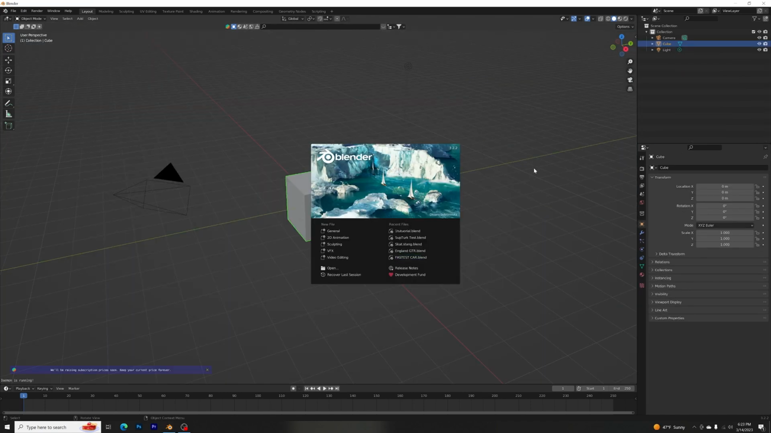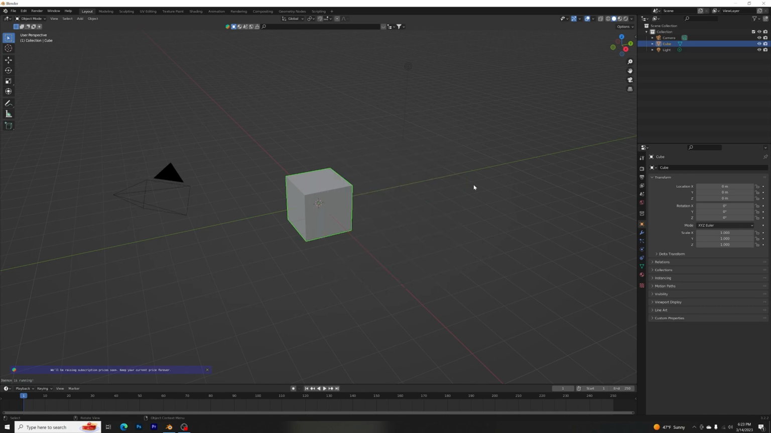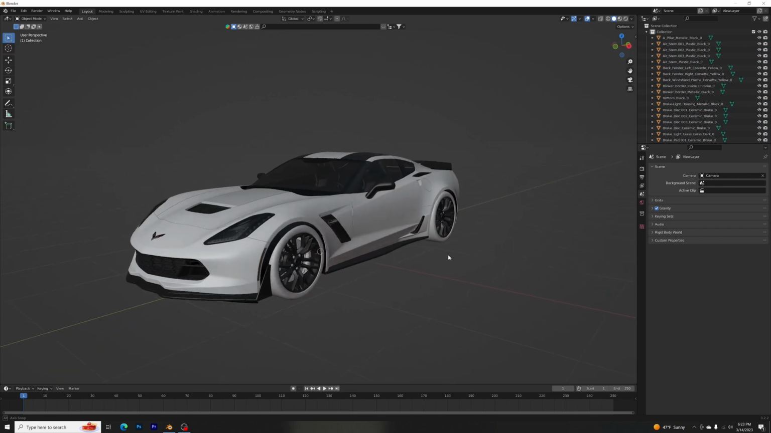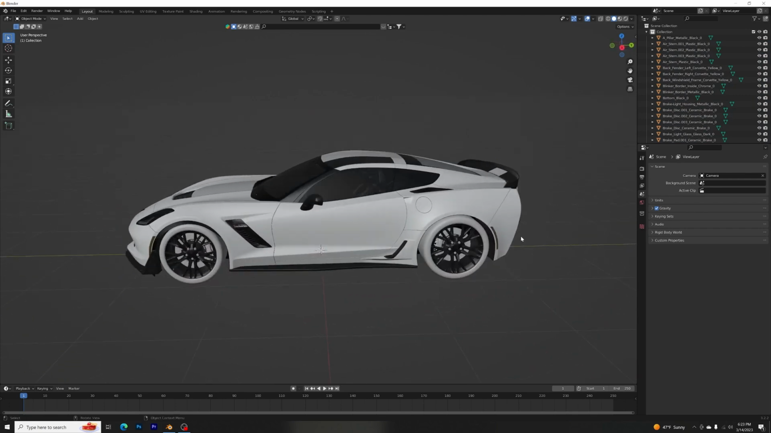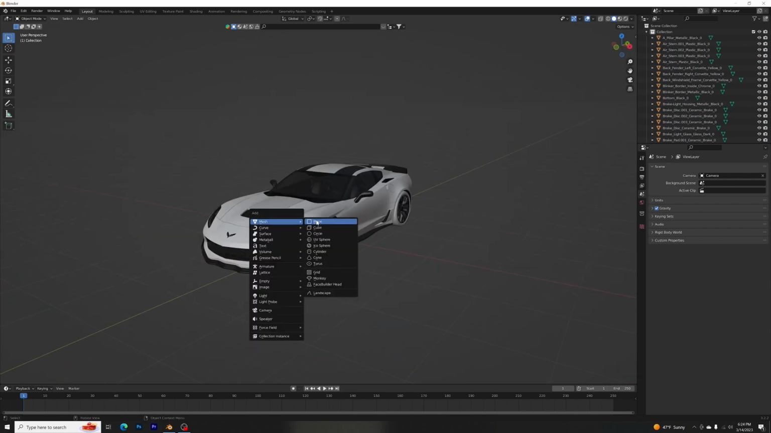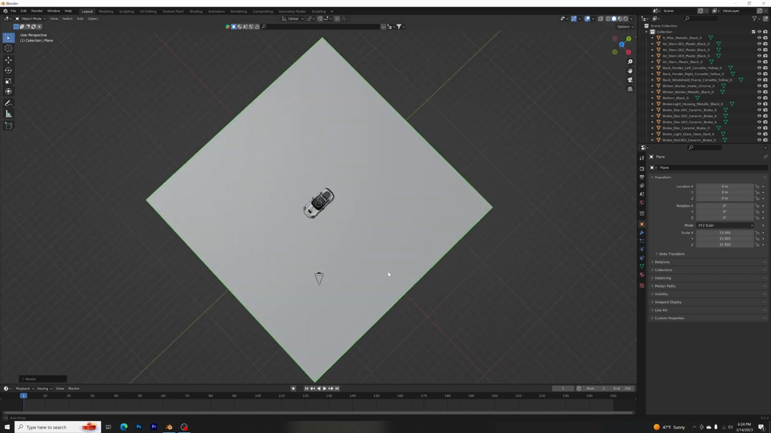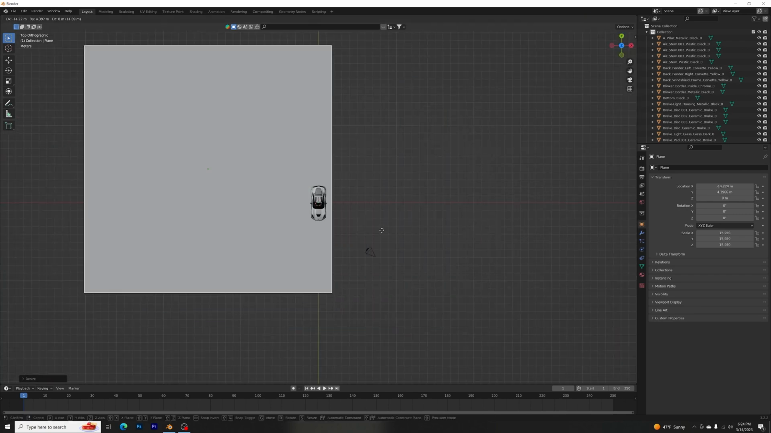All right, so let's just open a new Blender file. Let's just select the light and the cube, delete them, and let's get a car. For the car, I am using a Corvette C7 Z06. Let's Shift A, click plane, scale it big, somewhere like this, and move it like that.